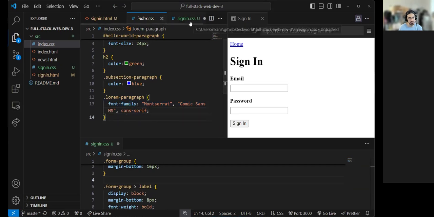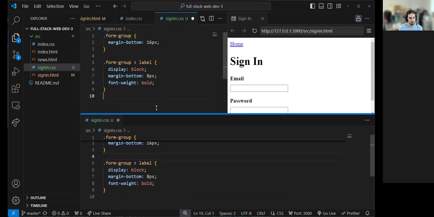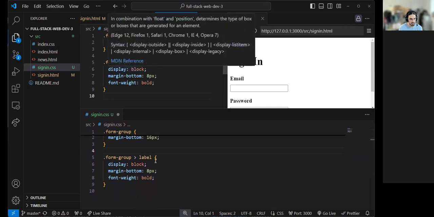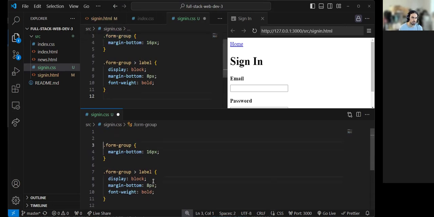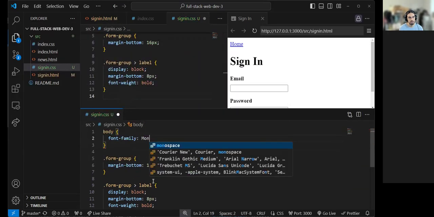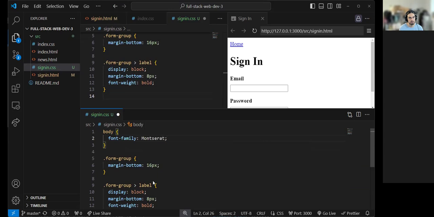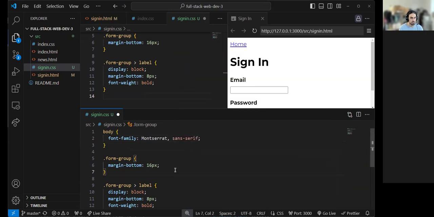So going back to signin.css, what we have to do is target the body tag, which is the one that encloses all whole content that people see. So we can go here. Let me do it before. Selector for body, and we're going to change font family to Montserrat, 2 R's. And I want to put a fallback to sans serif in case it doesn't exist anymore.